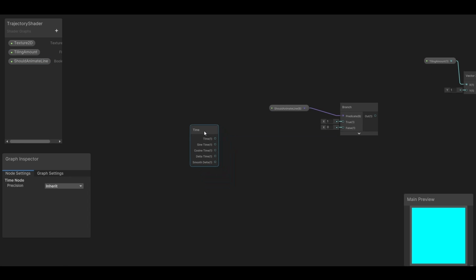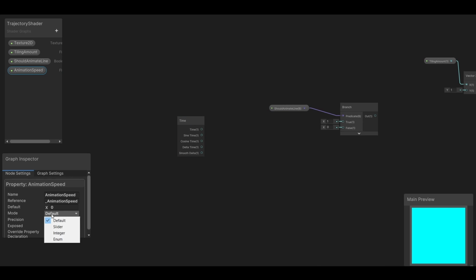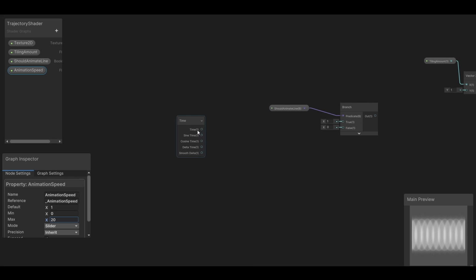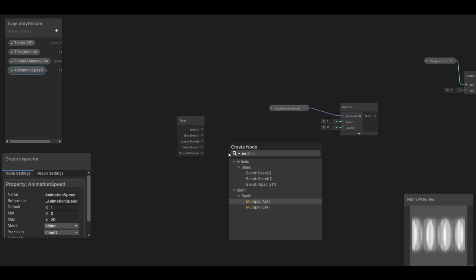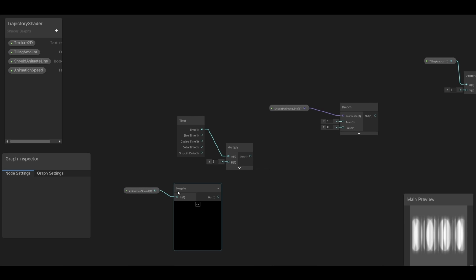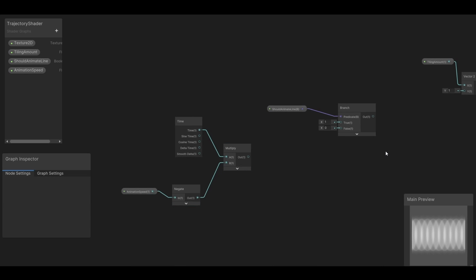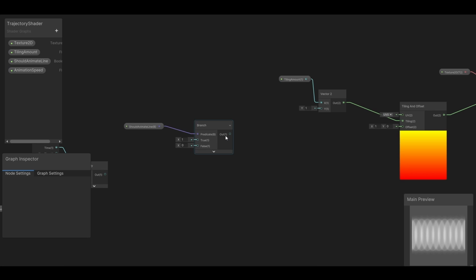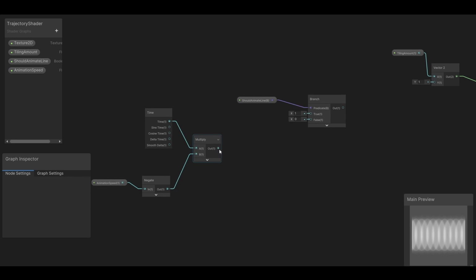We obviously want to be able to control the animation speed, so add one more float with a default of 1, and let's make it a slider between 0 and 20. So to control our speed, we'll multiply our time by our animation speed, negated. If we don't add this negate node, then our line animates in the wrong direction. Now, we want to be able to plug this branch output into the offset input over here in the tiling and offset node, so we need this to be a Vector2. So drag the output into a Vector2, make sure it's going into the X, and that the Y is set to 0. Now, finally, we can drag that output into the true input on the branch node.